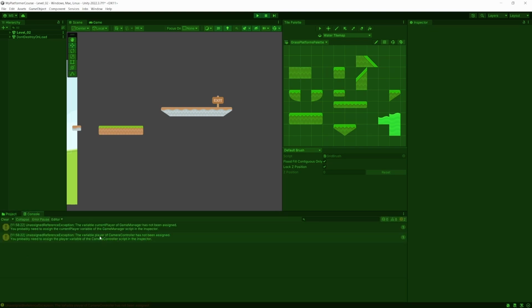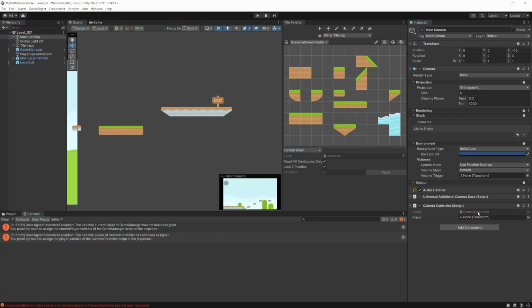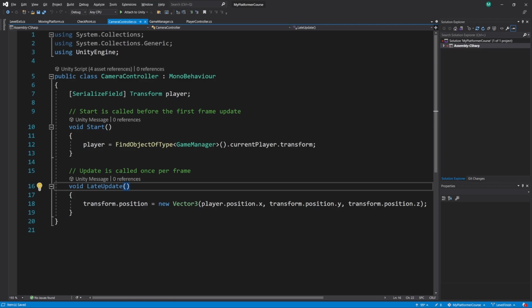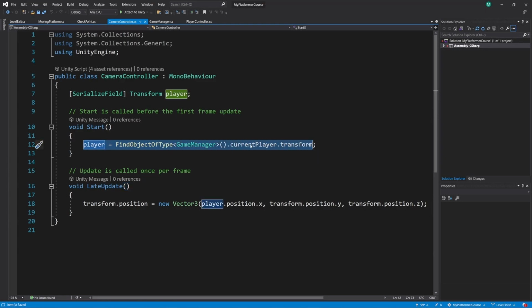Okay, and I got an error from my camera controller, so let's take a look and see what that is. It's telling me the player has not been assigned. So if we go and look at our camera controller, notice we find our player at the start of the game. And in this case, when the level loaded, it didn't find it. Now, this is actually going to be something we haven't talked about yet. So I'm going to cover this in the next video. If you had this same issue happen, you're going to see how to fix this right away.